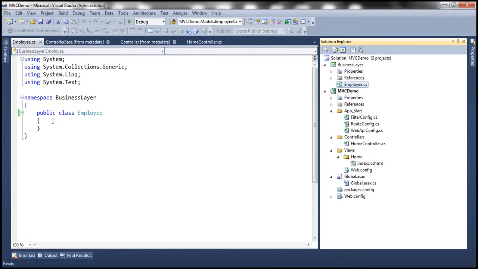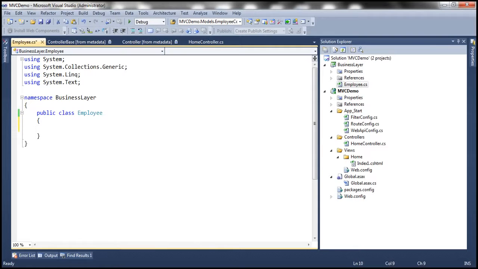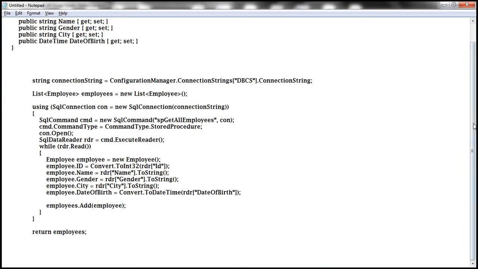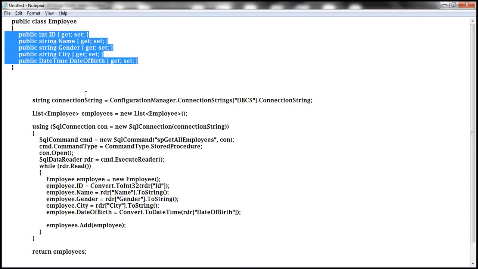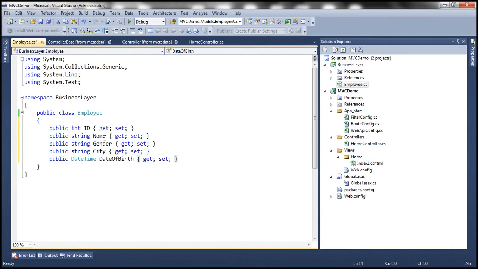So I have this employee class here. Let's have some properties to encapsulate ID, name, and the rest of the columns that we have in the database table. So let me copy these properties. ID, name, gender, city, date of birth, all of them are auto-implemented properties.